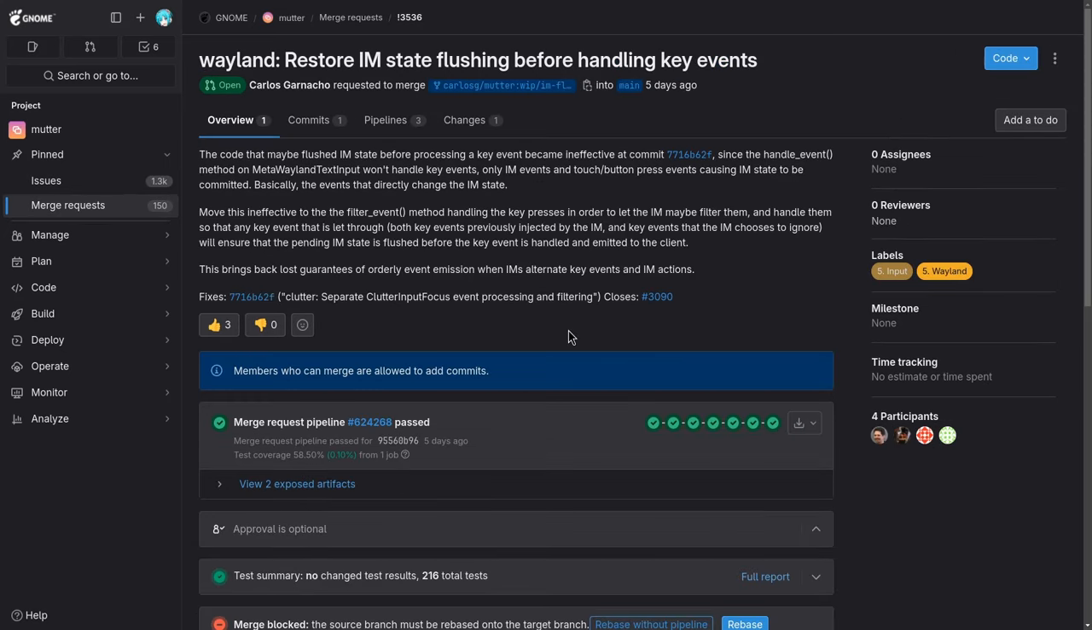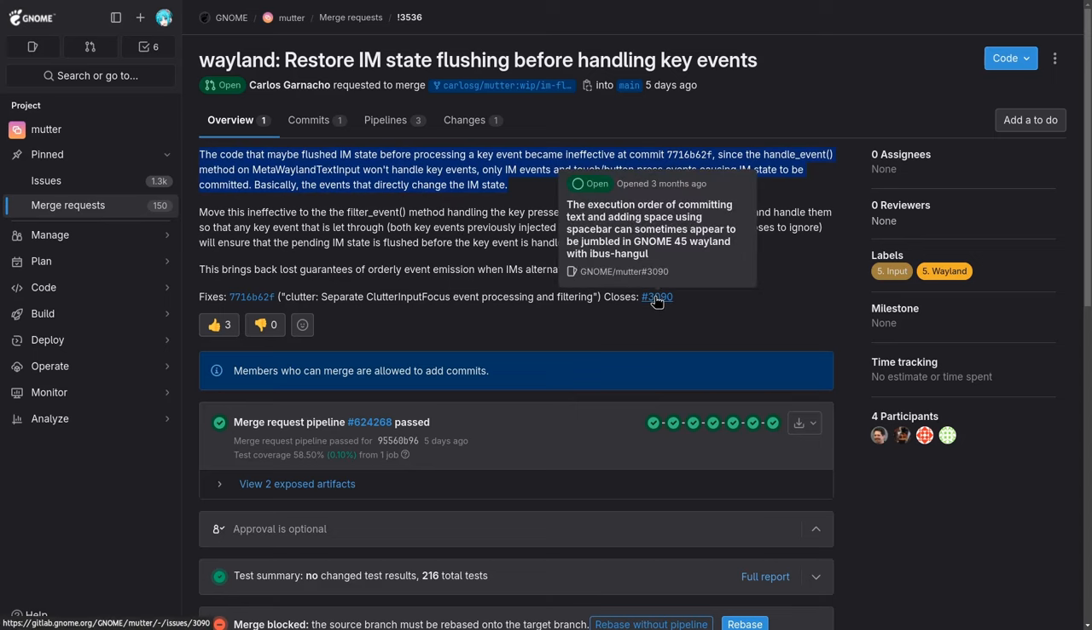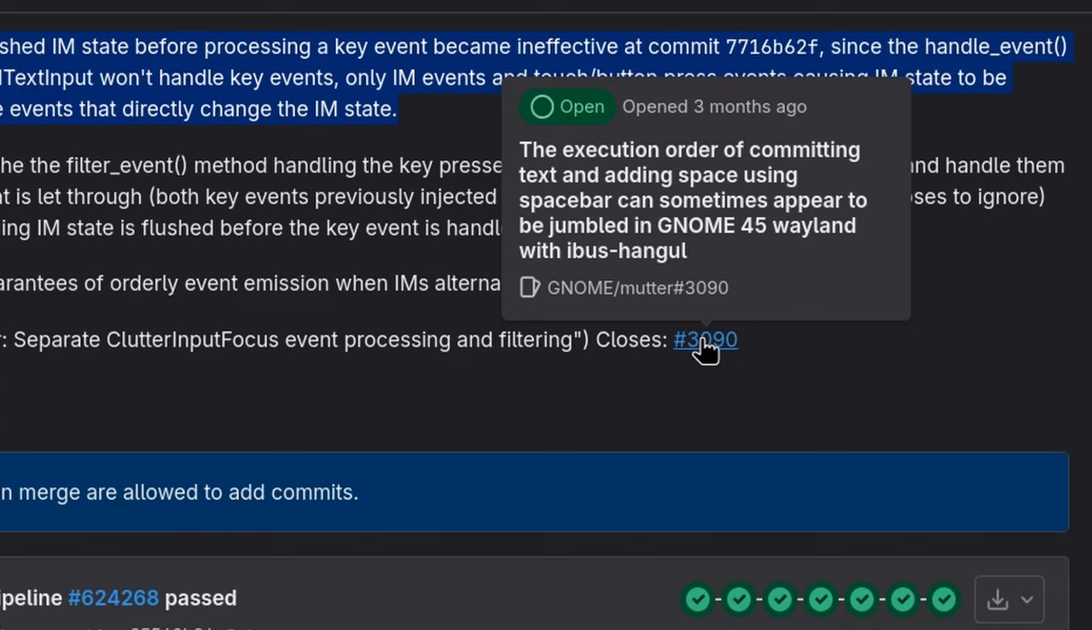This merge request aims to fix a bug that caused the input method state to be flushed before handling key events, resulting in disorderly event emission. It's basically a race condition where a key press can wrongly occur before another one. So if you think that typo was your fault, maybe it wasn't after all.